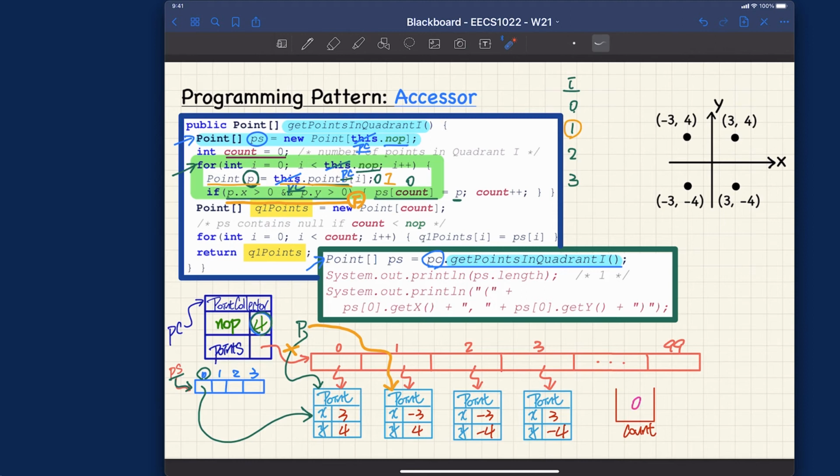And count will remain to be... Oh, actually, I forgot to do one thing. In the previous iteration, after we have assigned ps[0] to this particular point, we should have updated count by incrementing it, right? I forgot to do it. So 0 to 1. Okay, that's for the first iteration. And for the second iteration, when i is equal to 1, P is now referring to this particular second object at index 1. That one there, minus 3, is not going to satisfy this condition here. So we're going to bypass this one here. So count will remain to be 1.